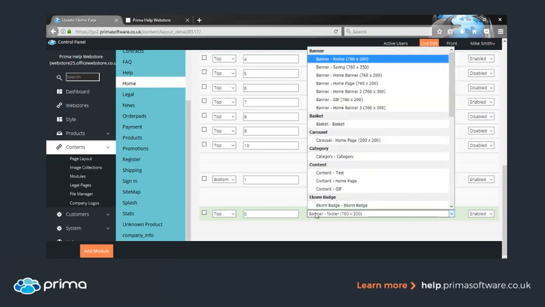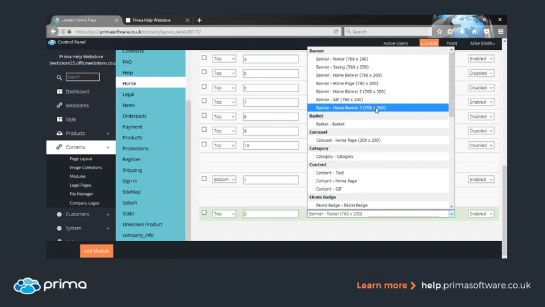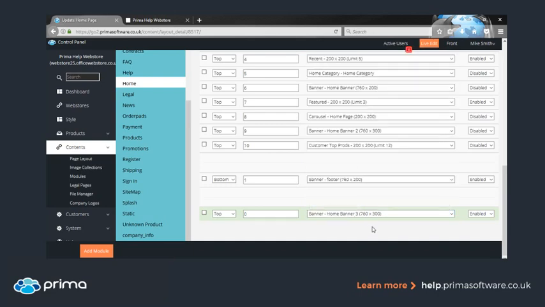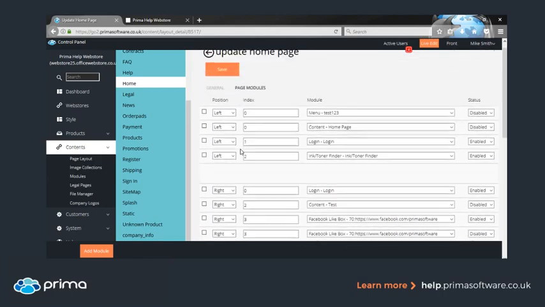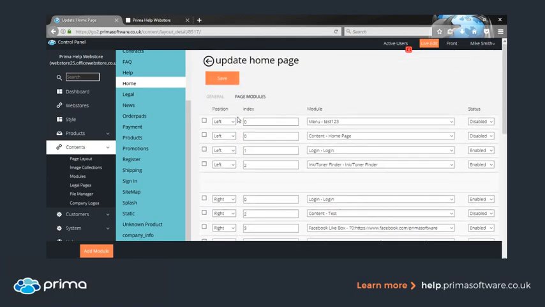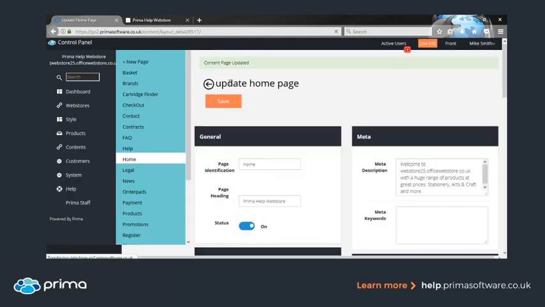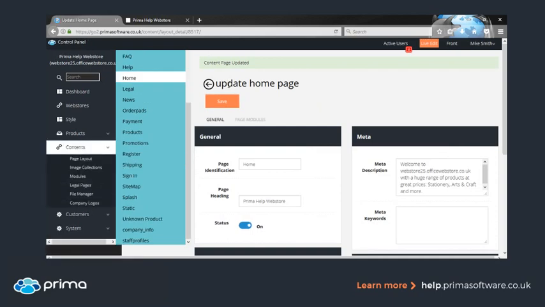From the list, we want to select the banner we've just set up, which is Home Banner 3. Having selected that banner, we want to make sure that the status on the right hand side is enabled, otherwise it won't show. If you want to just disable the module for the time being, you can change it to disabled, and it won't be visible, but it won't be deleted, so you can easily set it back up again. Once we're happy with everything, we just want to hit save, and that's updated that content page.